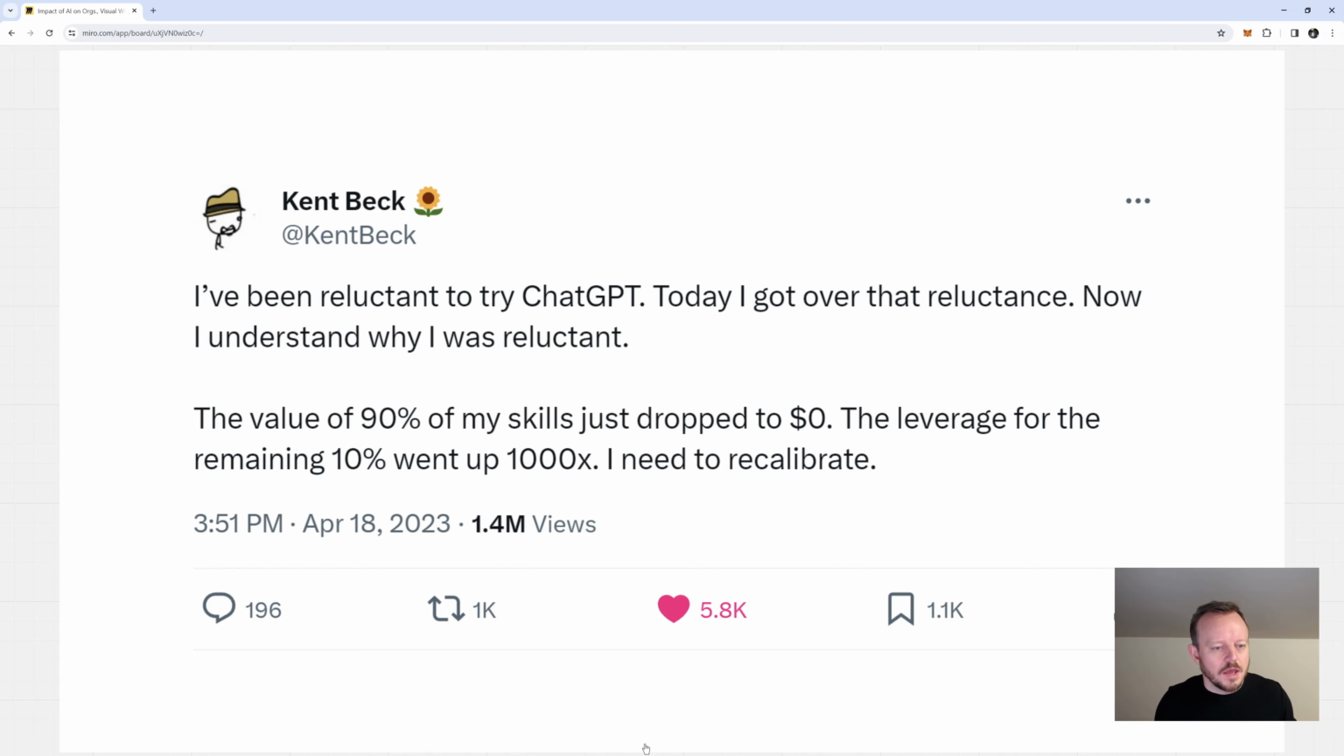It says, "I've been reluctant to try ChatGPT. Today I got over that reluctance. Now I understand why I was reluctant. The value of 90% of my skills just dropped to zero. The leverage for the remaining 10% went up 1000x. I need to recalibrate."